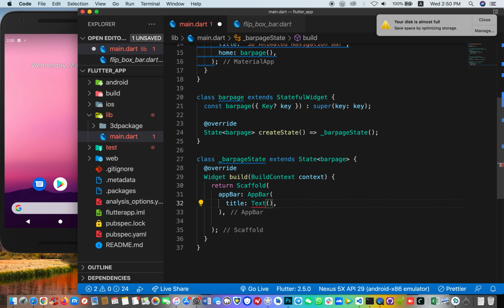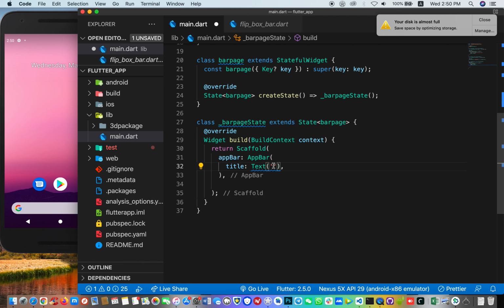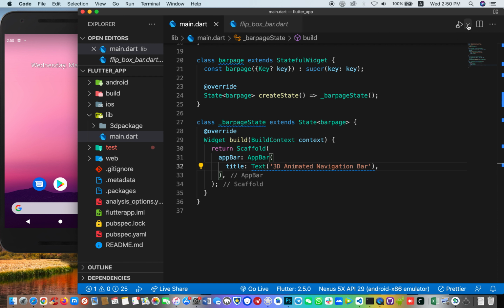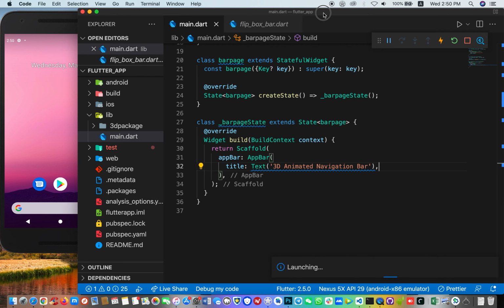In the Text widget, we add the same name in here. This will only show in the project, it's not going to show on the UI. So I add the same name in here, and let me save the project and then run it to see what we have now.